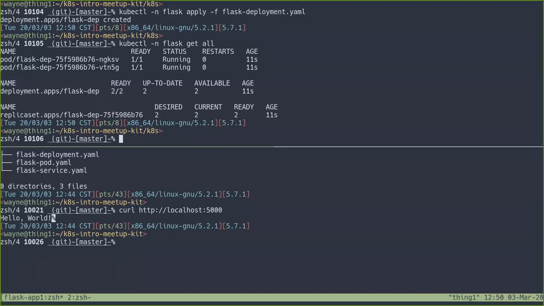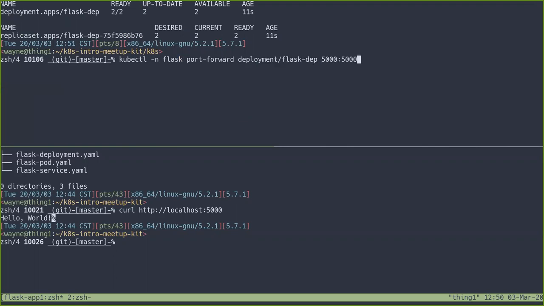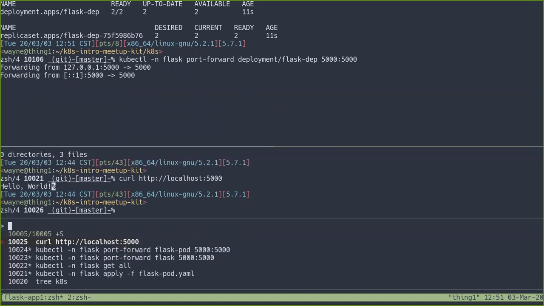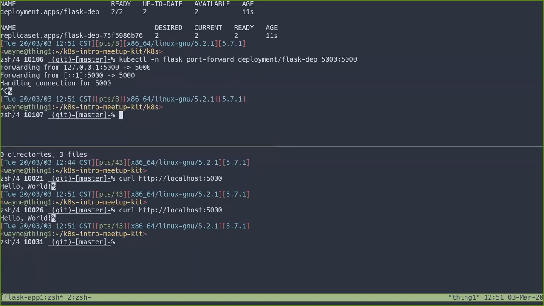So again, we can port forward here, but instead of port forwarding directly to the pod, we'll just port forward to the deployment itself, and then we'll curl to show it working. Similar to the pod, it works fine.